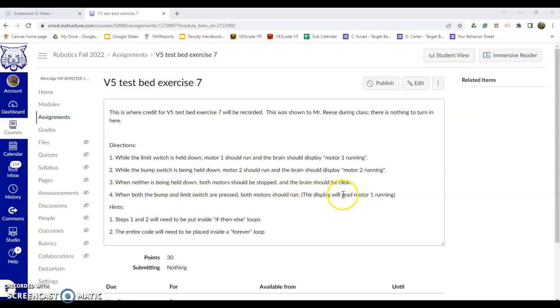Now, it just so happens that the brain will display motor one running instead of both of them. That's just the way the brain works. There's no way to fix that. All right. So we are going to notice it says down here in the hints, we're going to use the if then else loop, and we're also going to use the forever loop that we learned about in number 6.